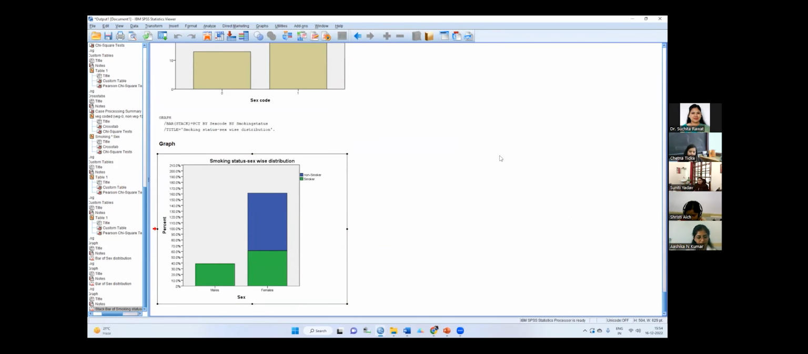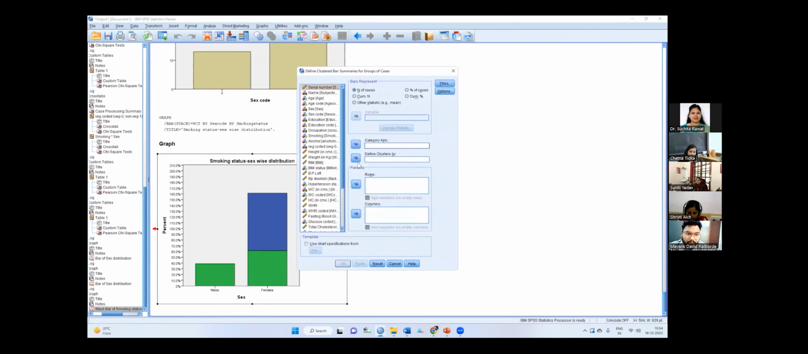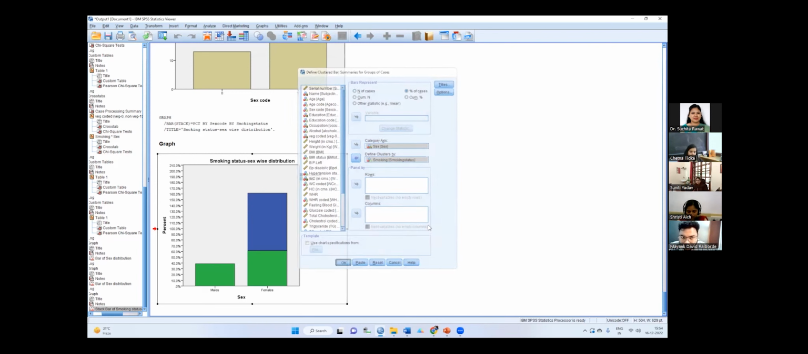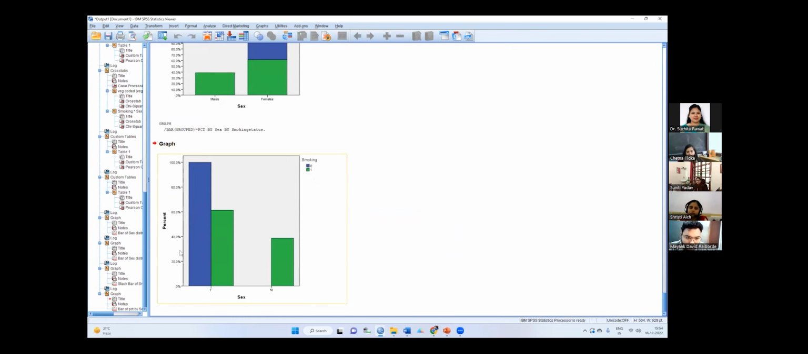Then supposing I have to make a clustered bar graph. If you look at most of the tables that go for business presentations, you would see a lot of graphs that are placed beside each other. So you go to Graphs, click on Legacy Dialogs, Bar graph, then I want Clustered. That's fine. Category axis, let us say I want it again sex, and then define clusters by smoking status. Again, same. Percentage of cases. I don't want to fix up a title here, and then click on OK. So this is how you get it.